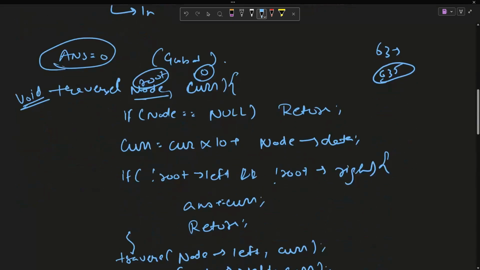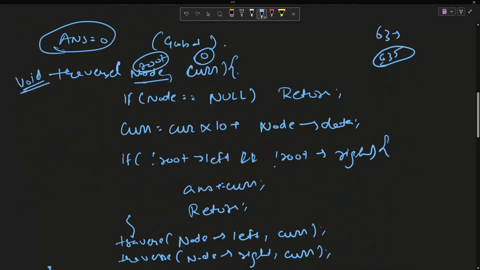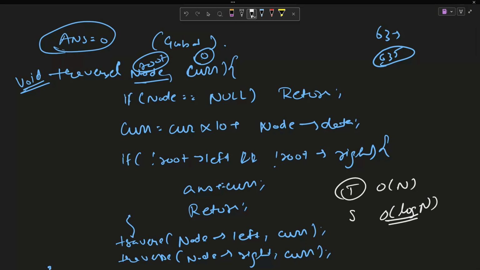So it is quite evident that I'm doing a simple traversal, so time complexity will be O of n. O of n is my time complexity, and my space complexity is recursive stack space, that is equal to O of log n. That's all. I hope this is quite enough for you to understand. This doesn't require much more understanding, and it's time for us to see the code for it.